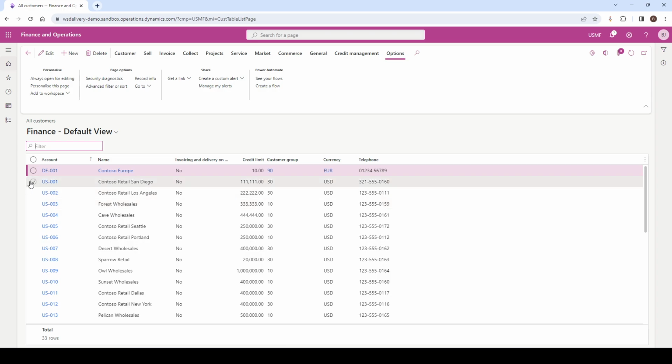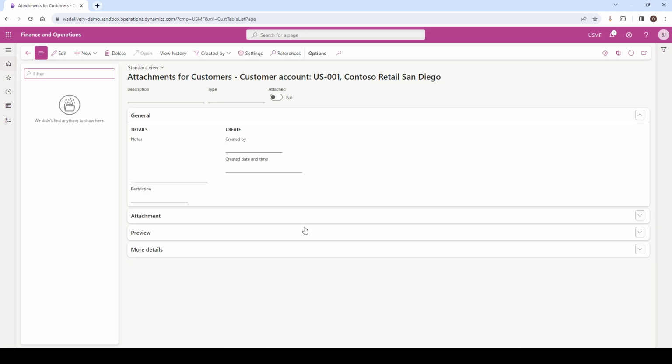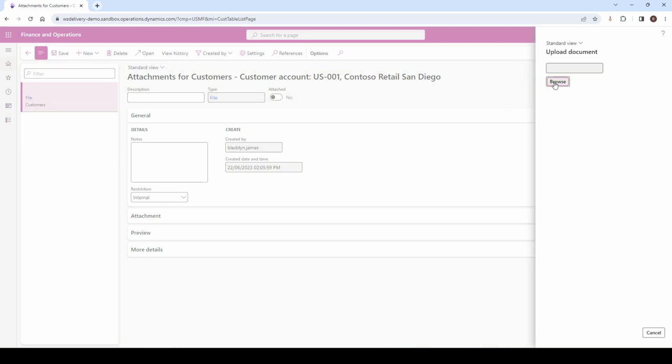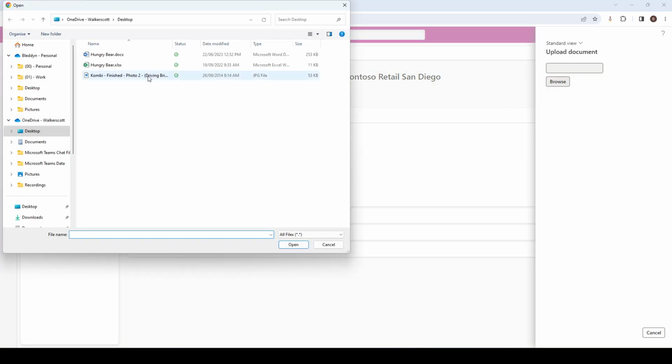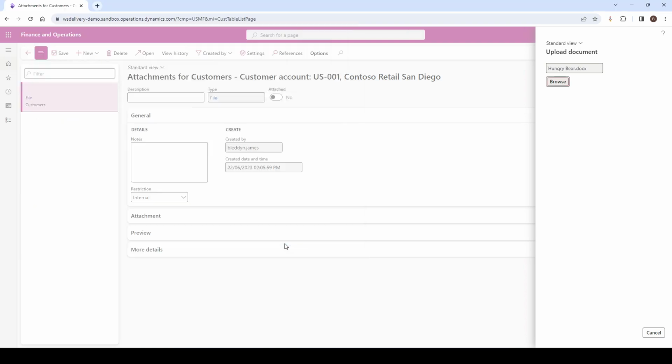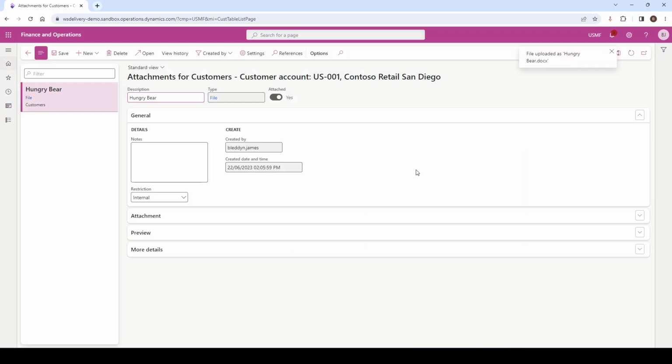In this example, I'm going to attach some records to Contoso Retail San Diego, and to do so, I'm going to click on the paperclip icon. From here, you can see that there are no attachments currently for this particular record. I can click the New button and add some files. First of all, I'm going to attach a Word document, and that has now been added.